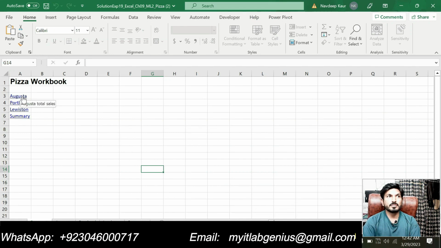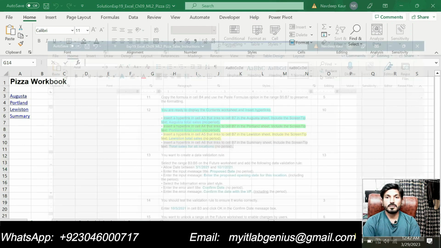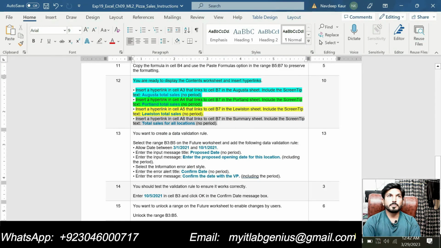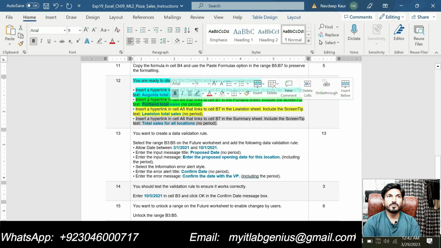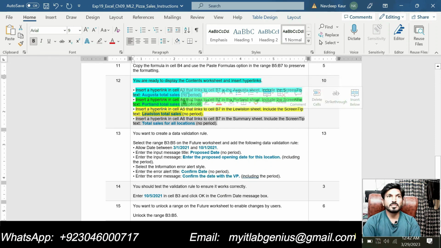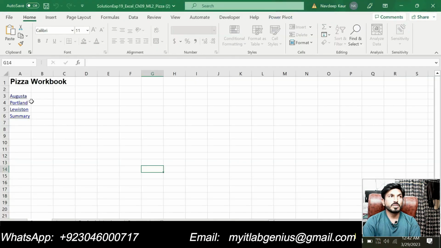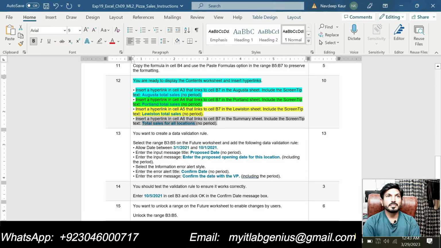So you can see that Augusta total sales. This is the screen tip that is given, Augusta total sales, for the second one Portland total sales, and for the third one Lewiston total sales, and for the last one total sales for all the locations. So these are the 4 hyperlinks that I have created based on these instructions.